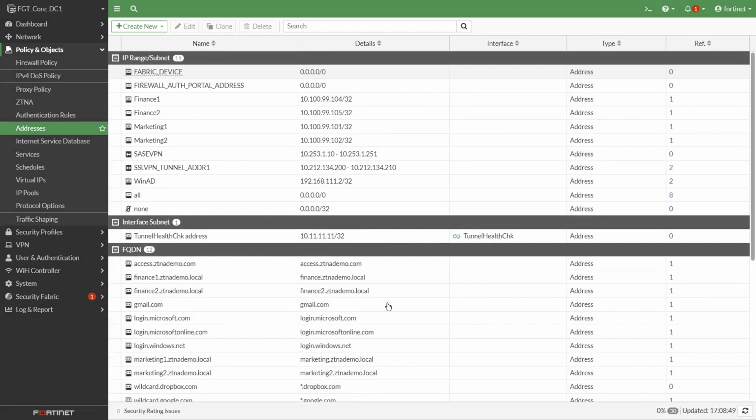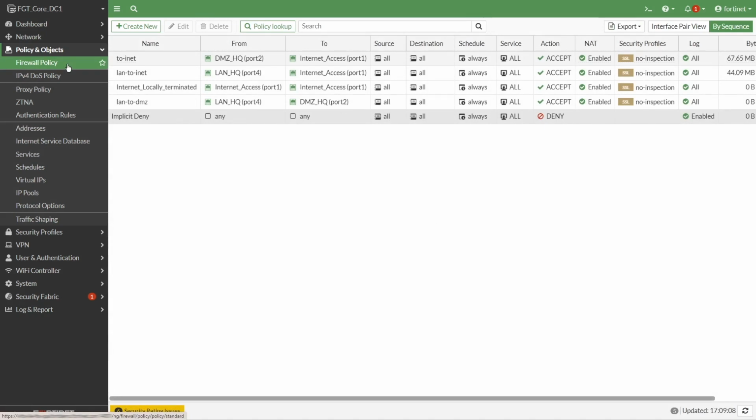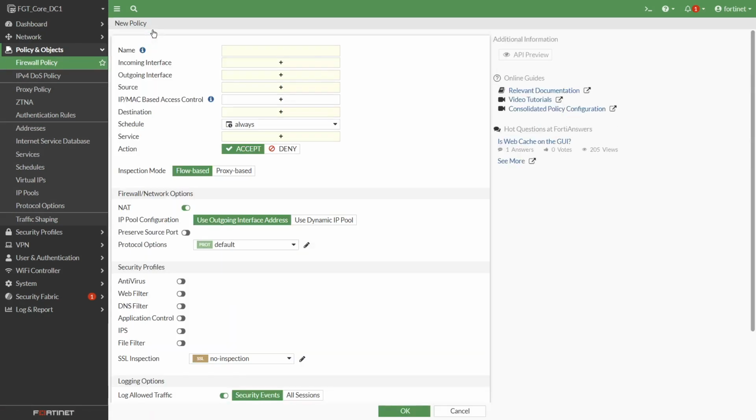Now for the policies themselves. Navigate to Policy and Objects, Firewall Policy. First, a policy for the BGP Health Check. Click Create New. Give the policy a name. The incoming interface is the VPN tunnel.